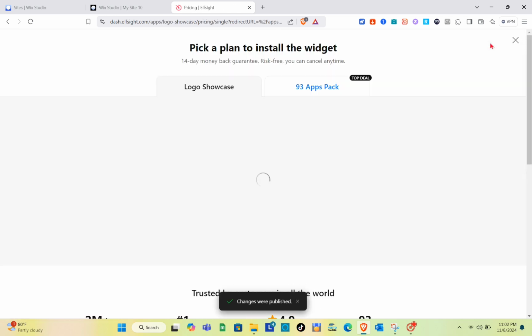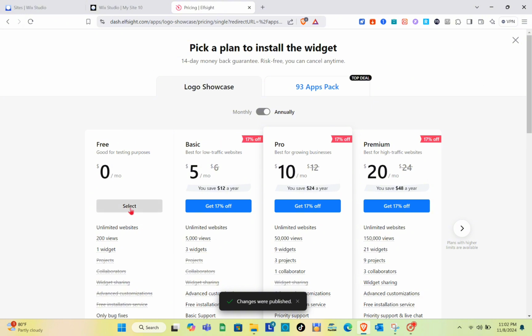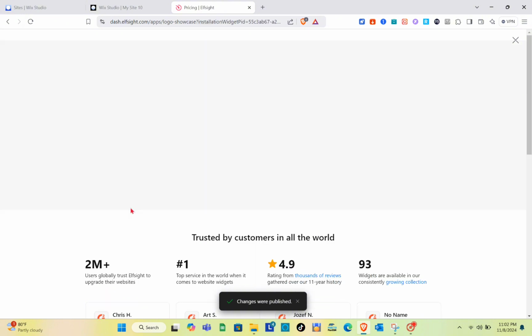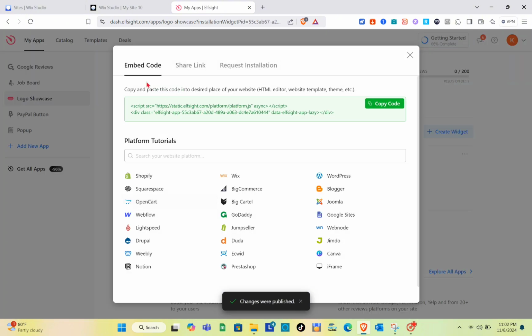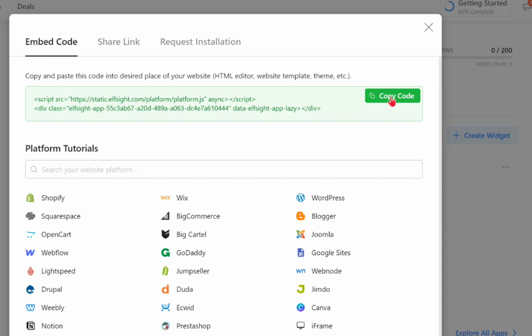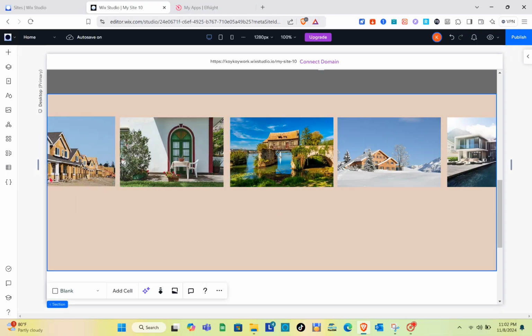Next, we have to click on publish. Then select free if you don't want to subscribe to a plan. Then right here, you just have to copy this code. After copying the code, you just have to go back to your Wix.